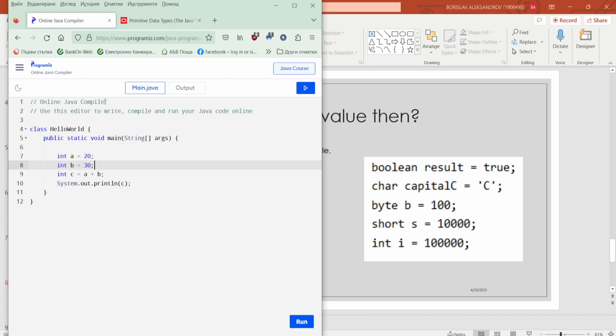So it starts reading from top to bottom. It reads first this, then this, then this, then this, and then it reads this. So first it assigns A equal to 20, then it assigns B, then it assigns C equals A plus B, and then it prints out the line. You cannot, for example, do this.